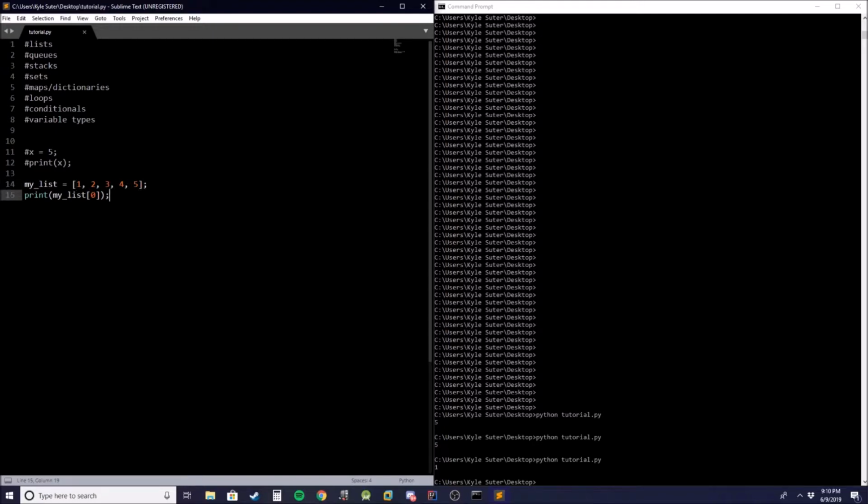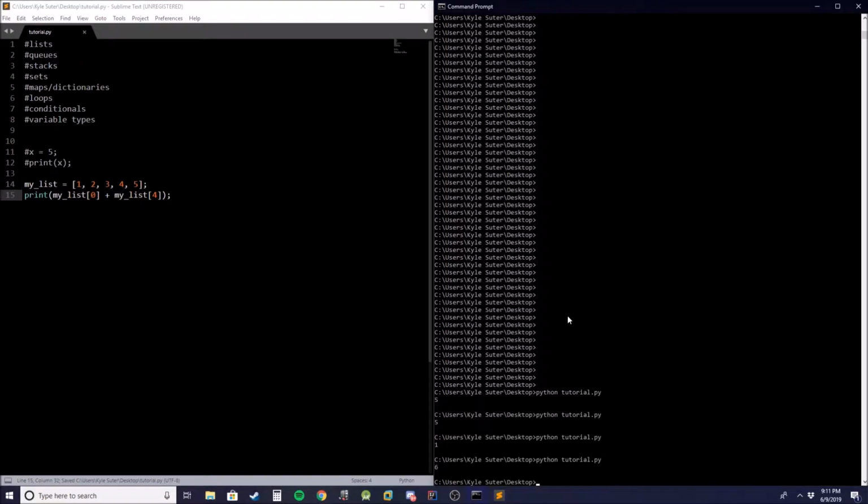So, let's see here. Check this out. Since we know there's integers in there, let's print that, and let's throw an expression in there. Let's grab the value at index 0 and add it to the value at 0, 1, 2, 3, 4, at 4, which is value 5. This in itself is a variable that points to the value 1. And this is the variable that points to the value 5. And so now we should have the value 6.